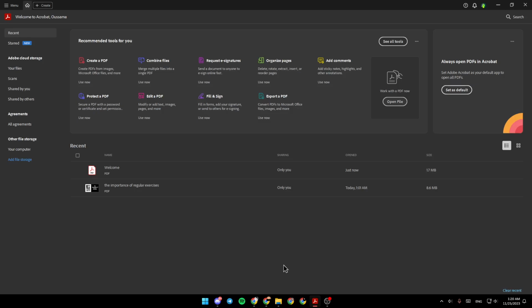In this video, I'm going to show you guys how to remove a watermark from a PDF on Adobe Acrobat. So if you guys want to learn how to do it, just follow the steps that I'm going to show you. As you can see guys, I'm right now in Adobe Acrobat on my PC, and this is how the homepage looks like.